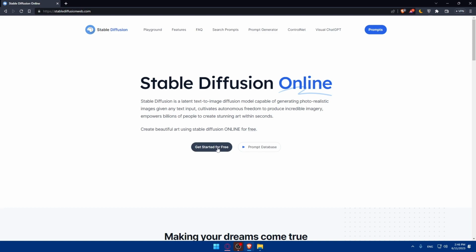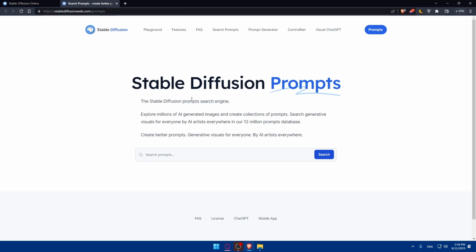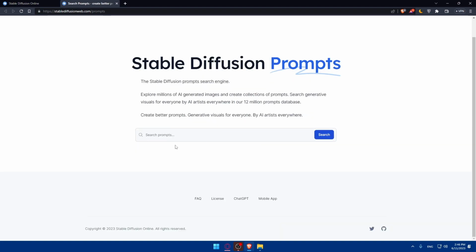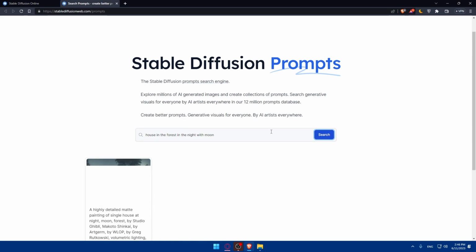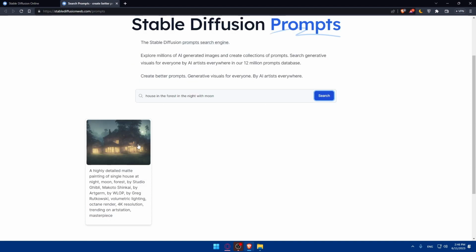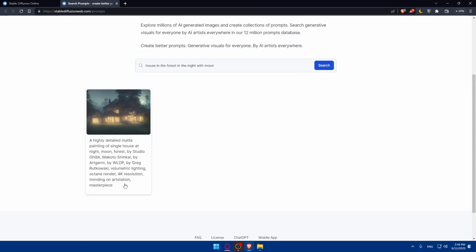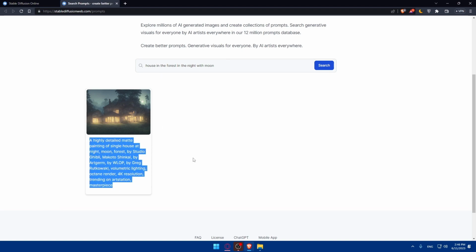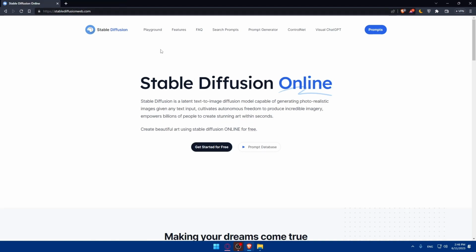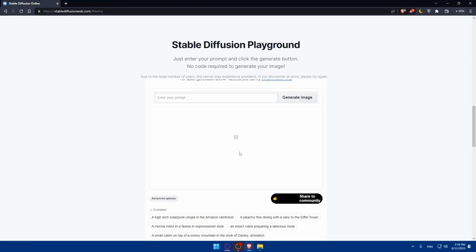So you can click here on get started for free, or you can simply click on the prompt database, and that will take you here, as you can see, to the prompt database. You can see the Stable Diffusion prompts search engine here, to explore millions of AI generated images. So if people liked or did something, you can search it from here. As an example, I don't know, house and the forest and night with moon. And click on search, and we will see some people that already did that, and you'll find here the images. They will even show you what they typed and searched, so they can generate this for us.